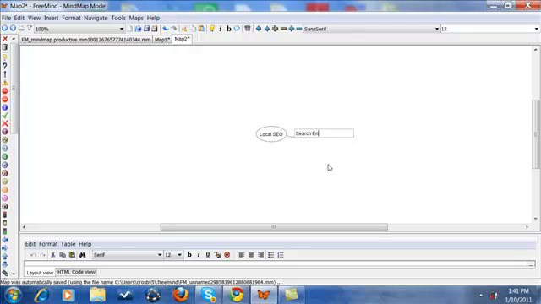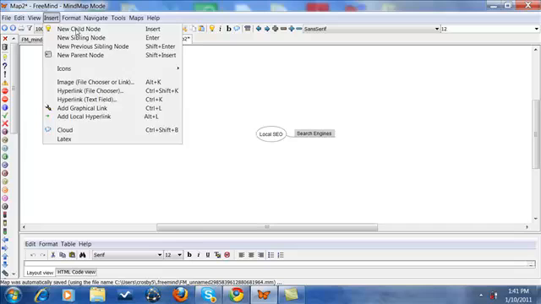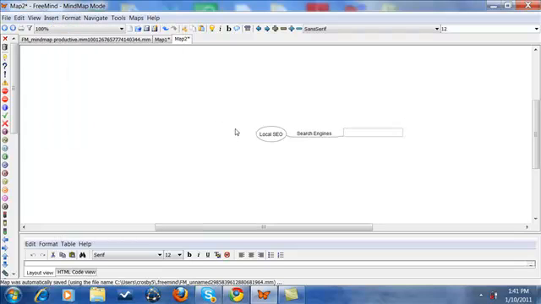Okay, search engines, all right? Off of this child I'm going to have another, because what I want to do is break up search engines. So this search engine is a child of local SEO, and I'd like to mention a couple of different search engines. Since my cursor is highlighted on search engine, I'll choose new child node. So I can go ahead and say Google.